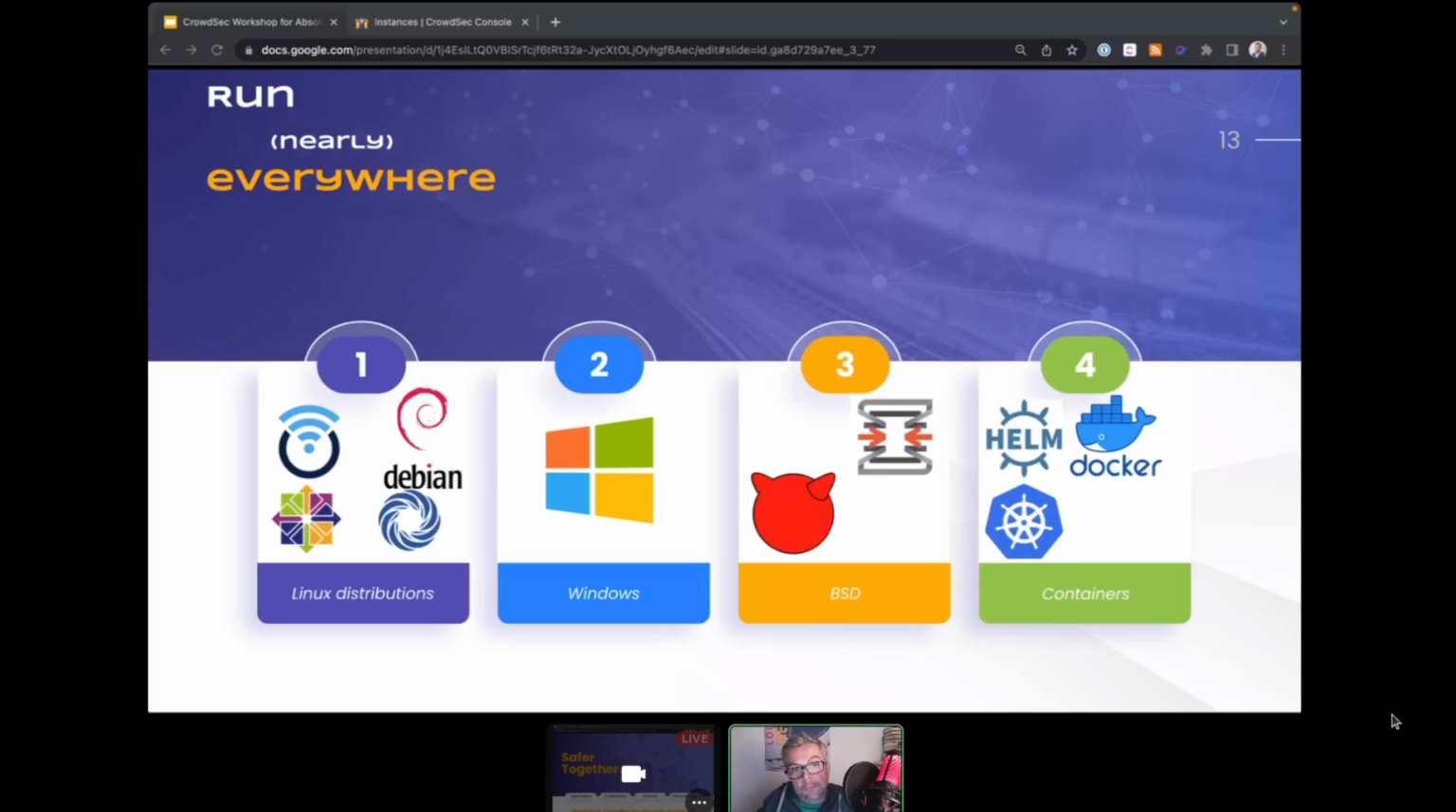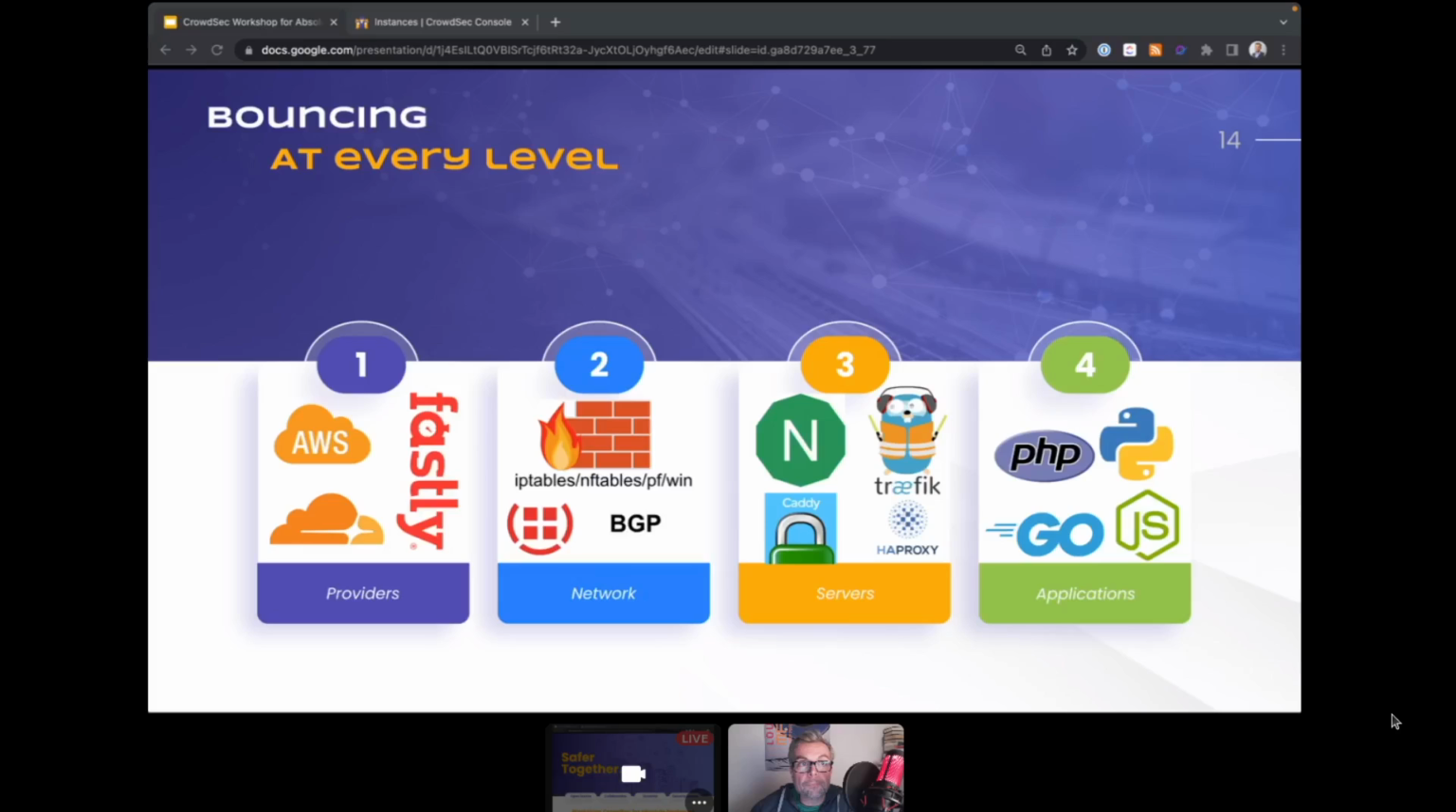CrowdSec also runs on FreeBSD and OPNsense, and finally, CrowdSec also runs on Docker and in Kubernetes, using Helm charts. In terms of bouncing, the IPS part of CrowdSec can bounce on provider level. We support hooking into AWS WAF, into Cloudflare CDN, or Fastly, which is also a CDN.